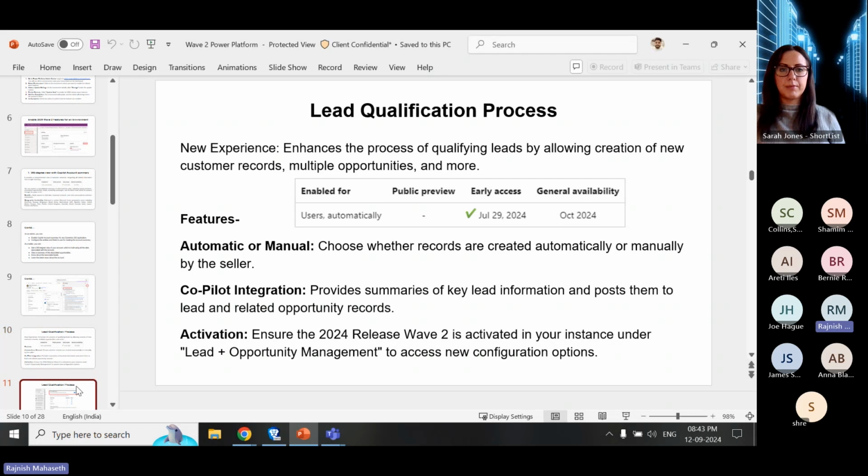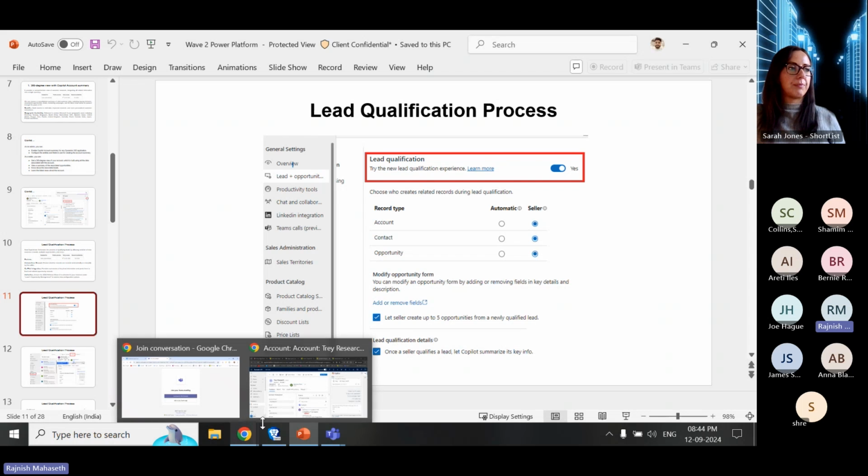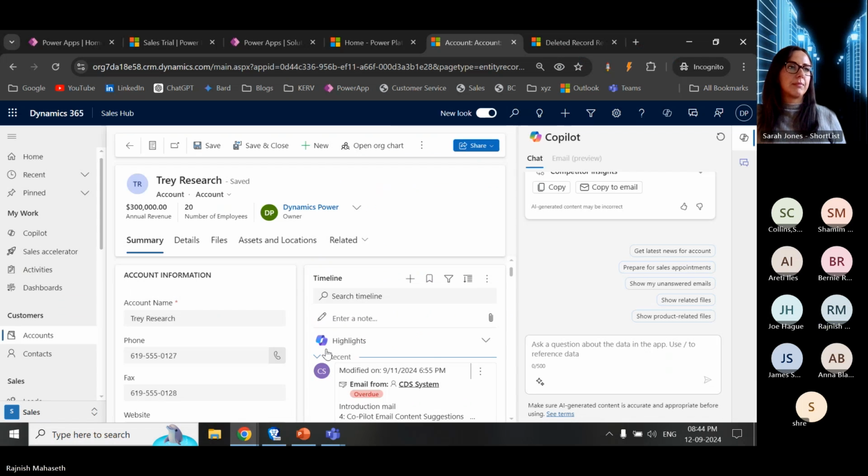So just to show you here, first we need to enable it. We have the lead qualification toggle, and here we have the option whether you want it to be created automatically, or you want to give the privilege to the seller to create the account, contact, and opportunity. As well as we have different other options available. So let me just come here and show you.